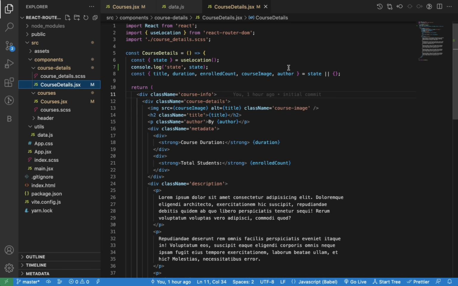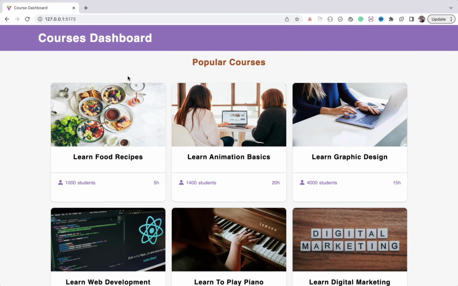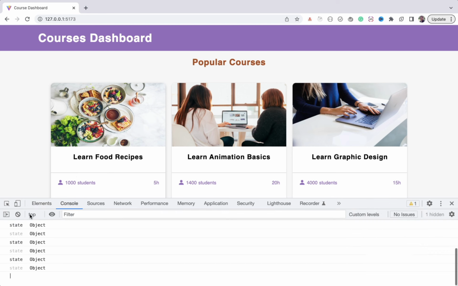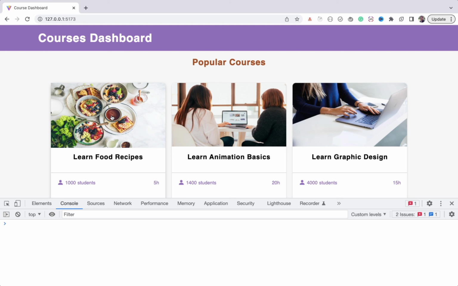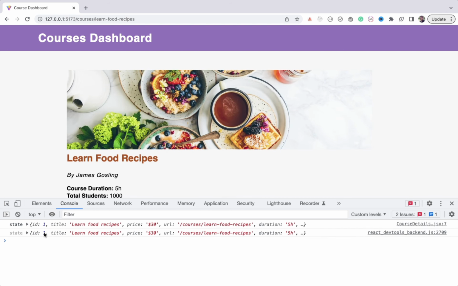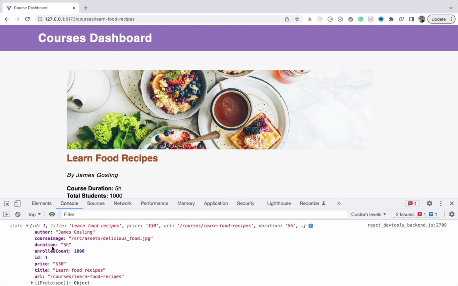And in the details page, I'm destructuring properties from that course object which is passed as state, and I'm displaying the title, duration, and other things. So let me open the browser console. And if I click on any of the courses, you can see the course details from that state object. It contains author, title, URL, and other properties.